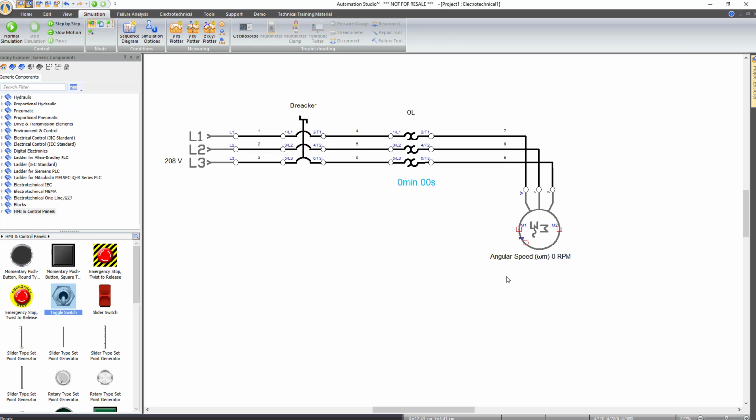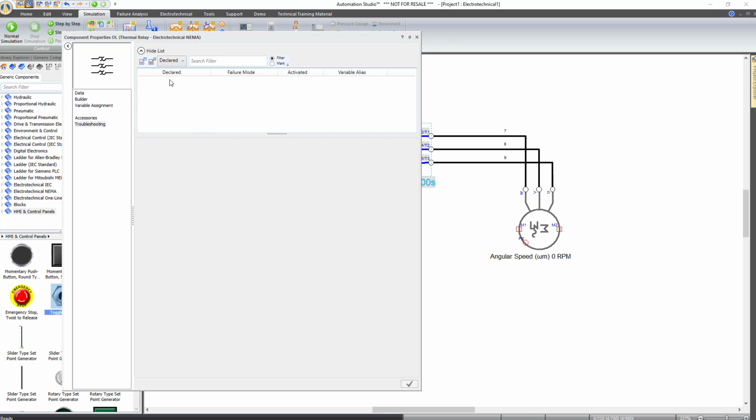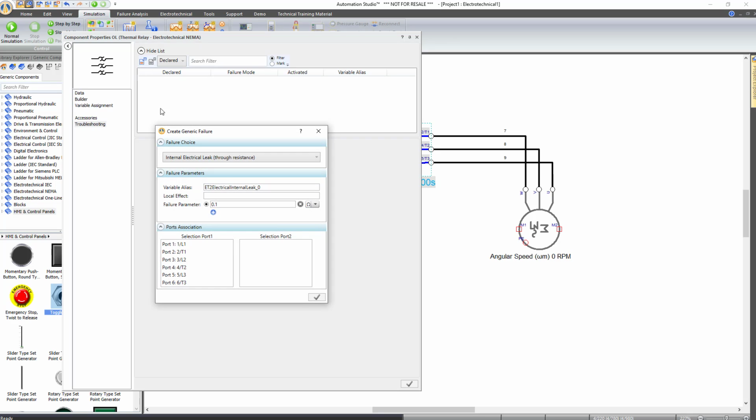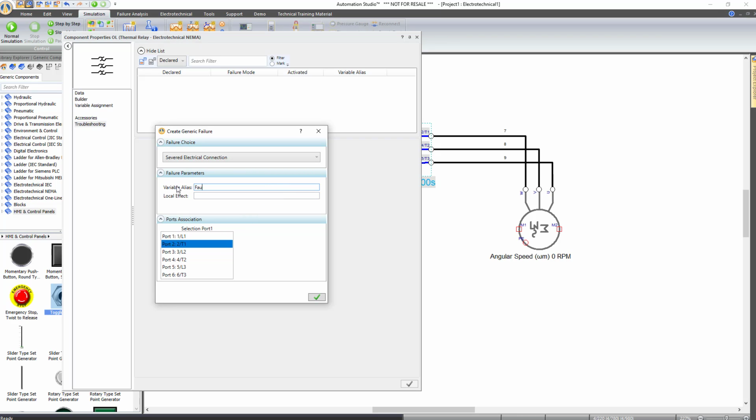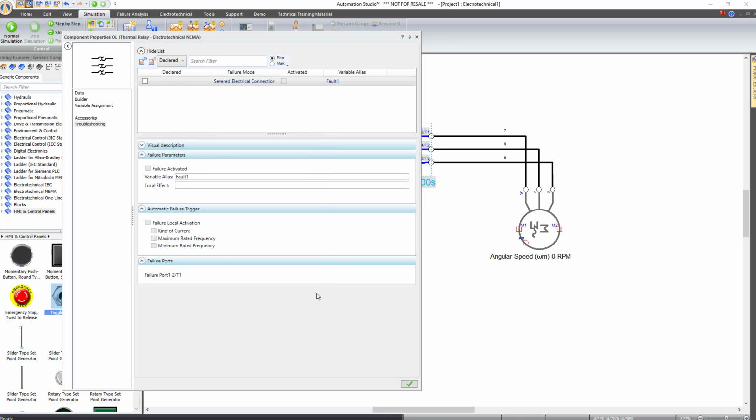So now on this circuit, for example, I can click on my overload. Let's say I want to make terminal T1 not work. If I click twice on it, you see we don't have any predefined troubleshooting for this, but I can click on the plus here and add a severed electrical connection, and this is going to be my T1 here. So this T1 that we saw before on the circuit is going to be open instead of closed. And this will be called, let's say, fault 1. Let's approve and close.